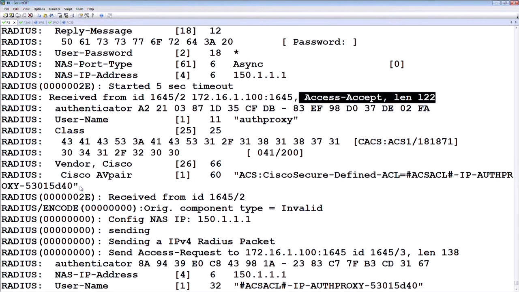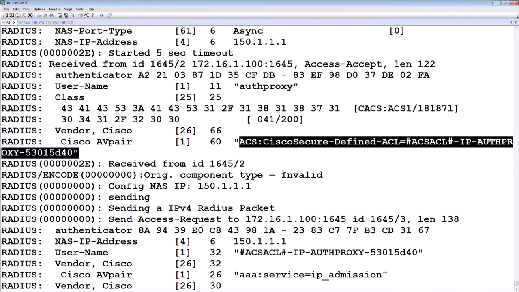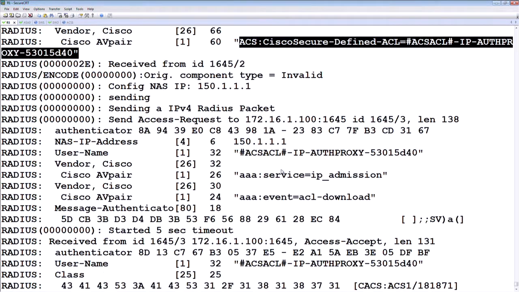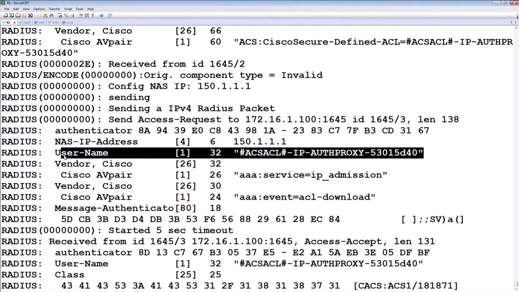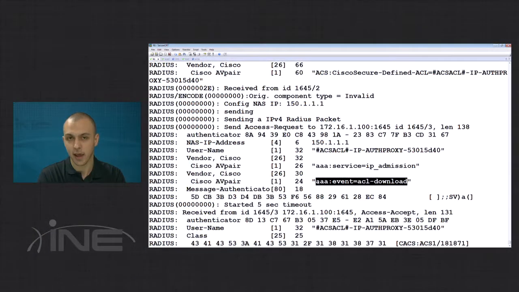I received as part of the access accept message the DACL name. But now, because I also have configured the network authorization and the radius server VSA send authentication, at this moment, as you can see, the router will send an authentication request to the ACS using the username matching the DACL name and a known password of Cisco, but it says that the event is ACL download. So basically, the router is now authenticating with the username of the DACL name and is requesting the DACL entries.